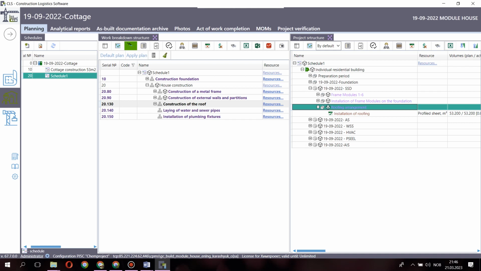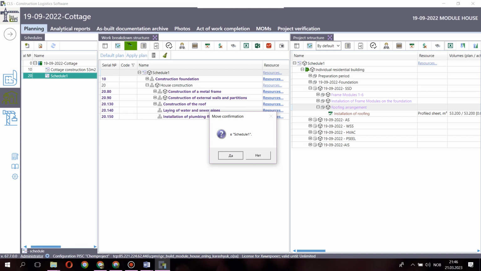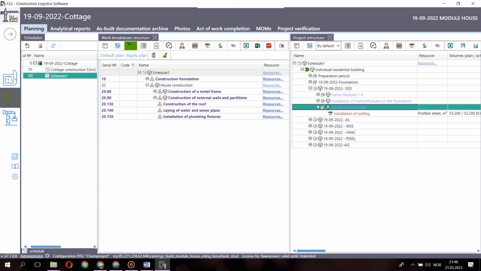Relate it to the top item in the work breakdown structure by dragging it from the project structure. Or relate it to the top element in the structure of the planning scheme, having previously extended the structure.